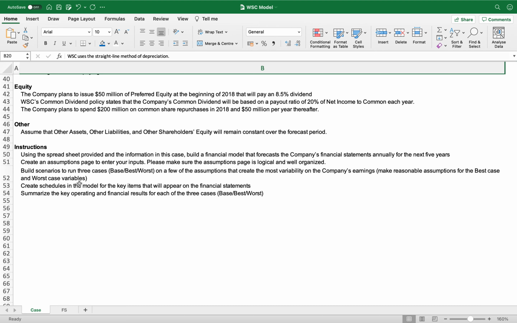Equity assumptions. The company plans to issue $50 million of preferred equity at the beginning of 2018 that will pay a dividend of 8.5%. So the preference shares are in the picture. The company is issuing preference shares in 2018 and is giving a dividend of 8.5%.